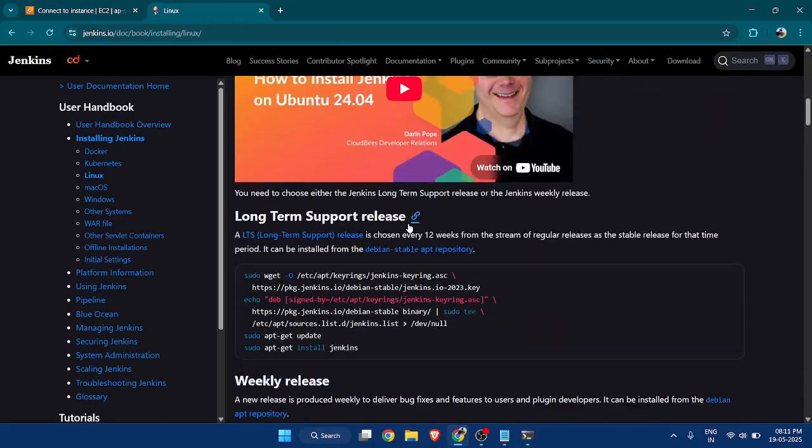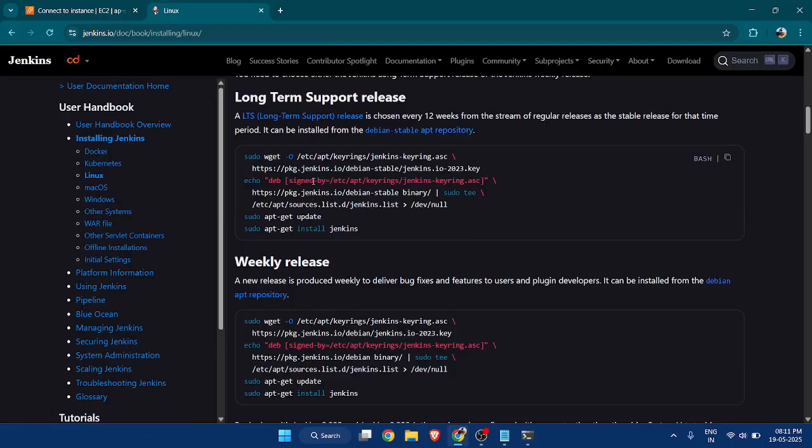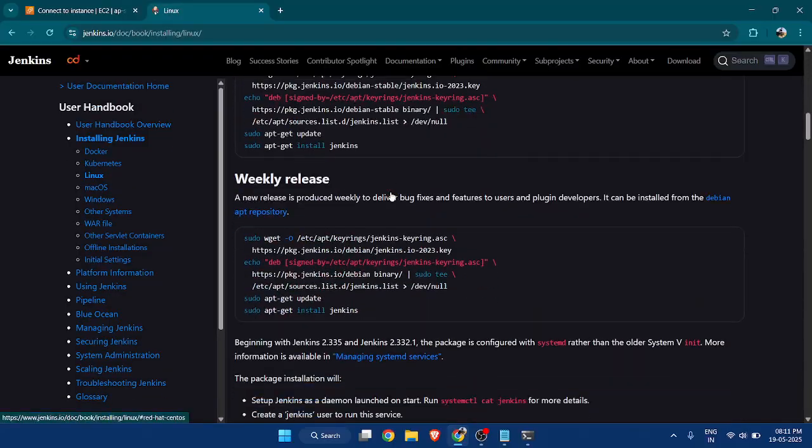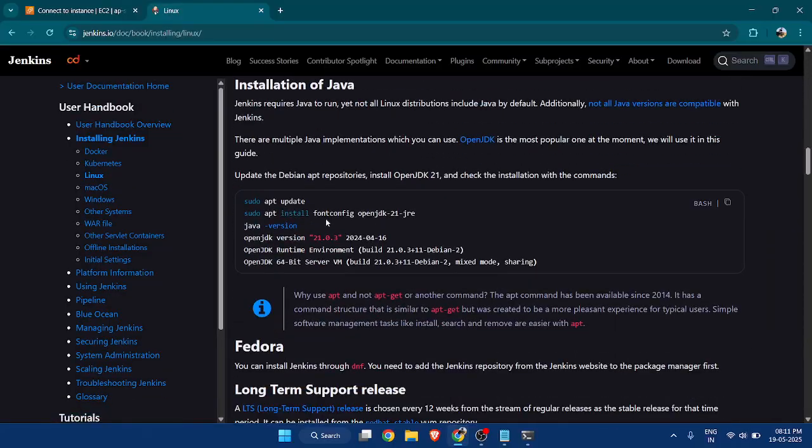Okay, Linux. This is the page you have to go to, and we first have to install Java. So where is Java written? See, we have to run this command. Three commands we have to run. First I will run this command.